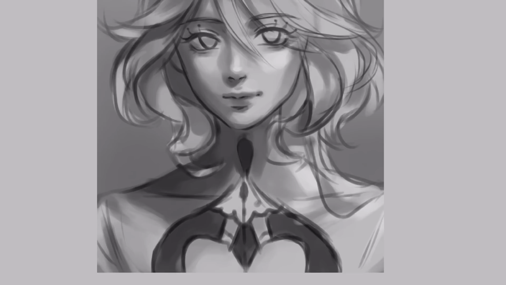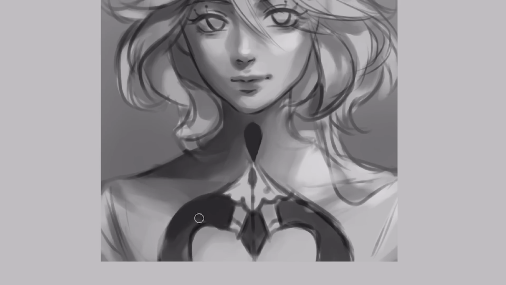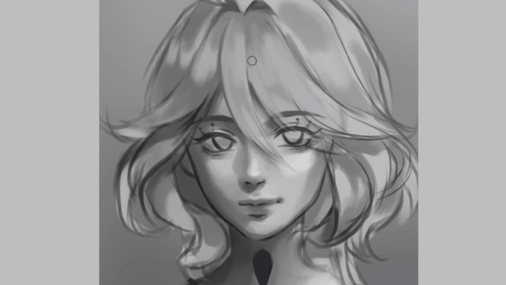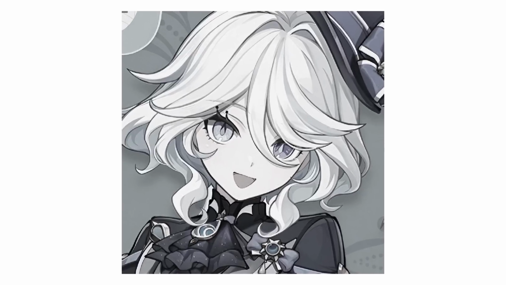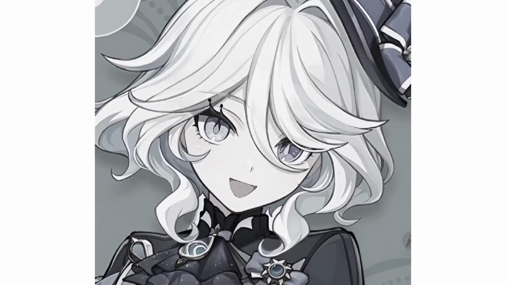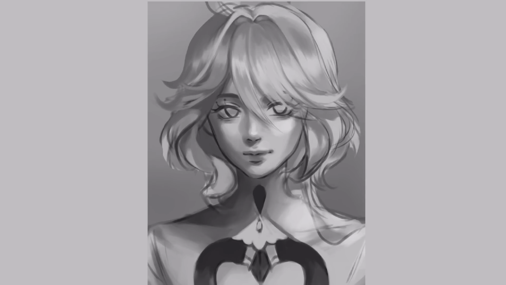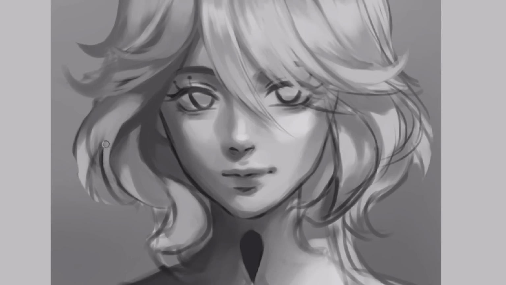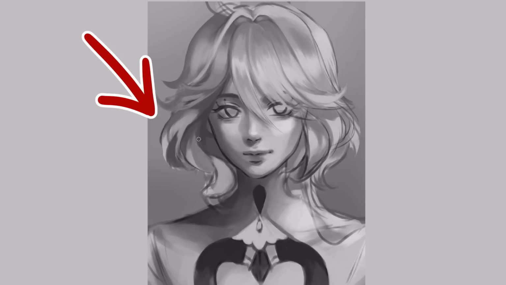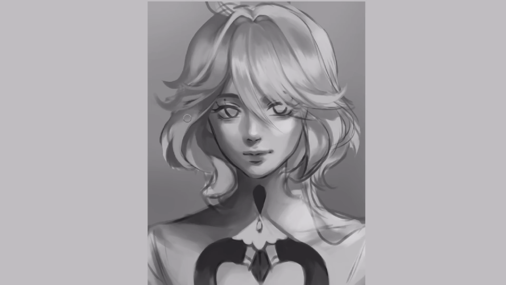I actually enjoy rendering faces the most, but I will do that later because I always run out of steam after rendering the face and get lazy to render the rest. Rendering the hair is very challenging for me because in the photo reference, the hairstyle is very different from Furina. So I turned her references into grayscale to make it easier for me to render. Don't get me wrong, Furina has one of the prettiest hairstyles in Genshin, but boy, it's also the hardest to draw.